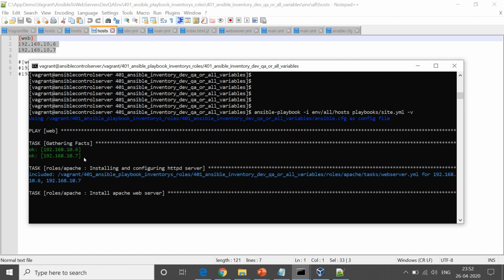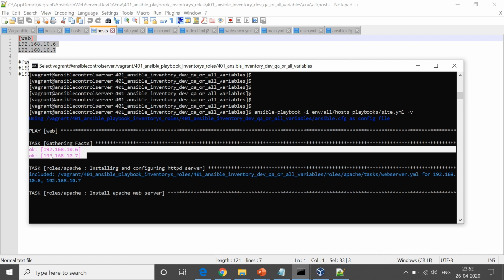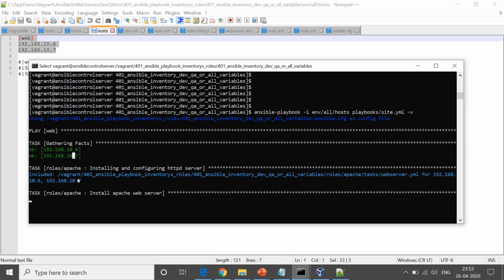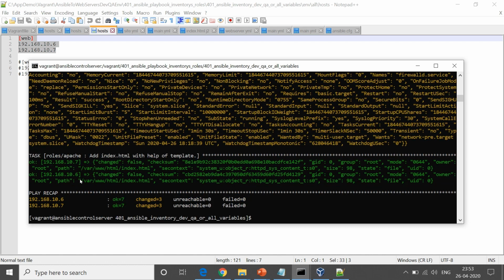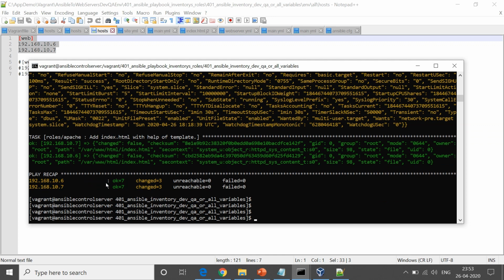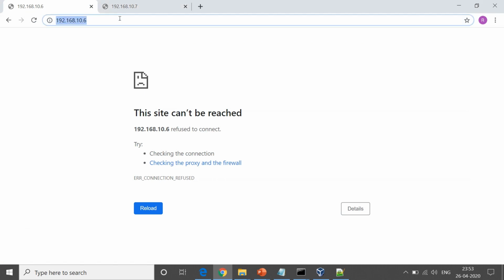So now if you see it, it's performing the same task on both servers, but in random order. This started first on 6, but here you will see that 7 started first, and then the installation is done. You can set it to run in parallel or in a sequential way, whichever you want. Both got completed, and 6 and 7 both got 7 tasks. If I hit enter now, we got 6 running, and 7 is also running.